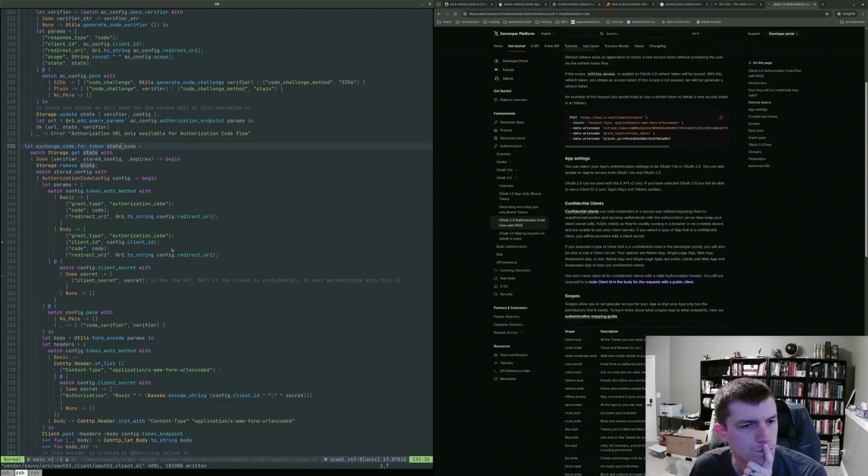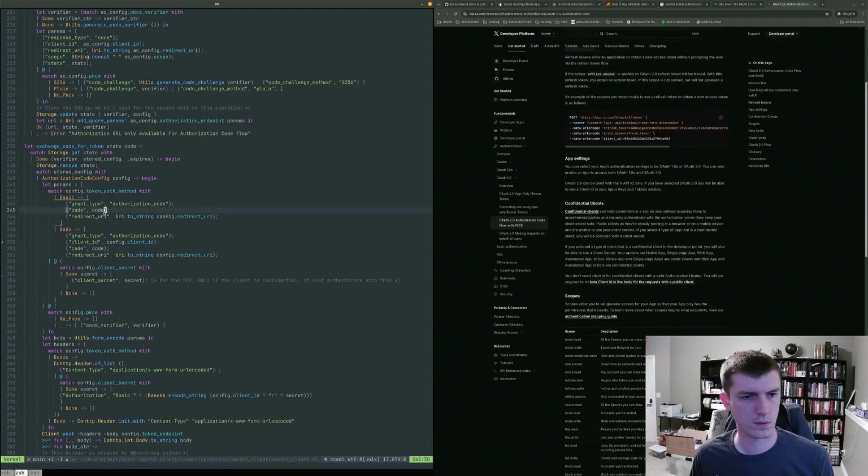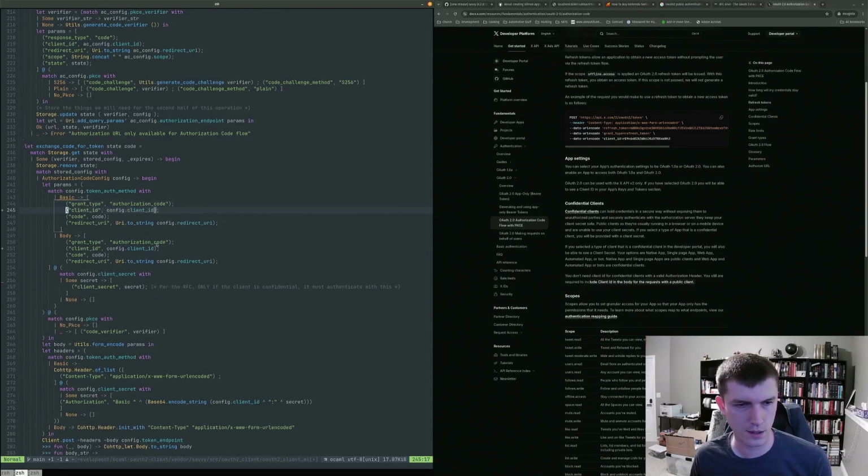Okay. I think I see it. I think I see the problem. So our token auth method is set to basic, so the client ID's not getting added to the body. Maybe we should just always pass the client ID in the body. Is there any reason not to? The client ID is not a secret. It's like a username.